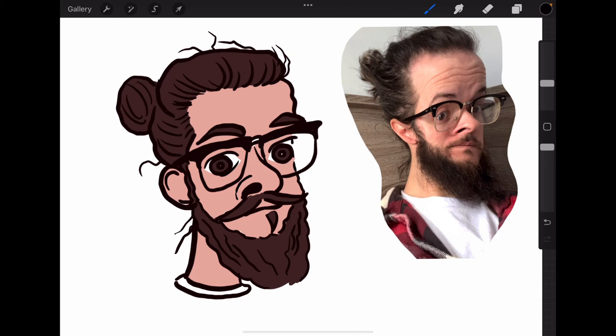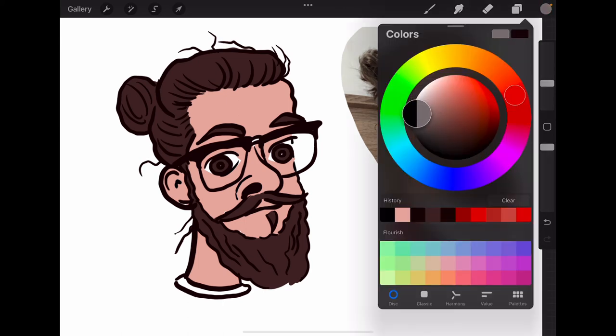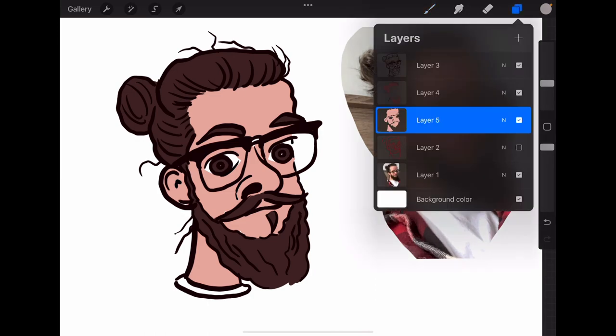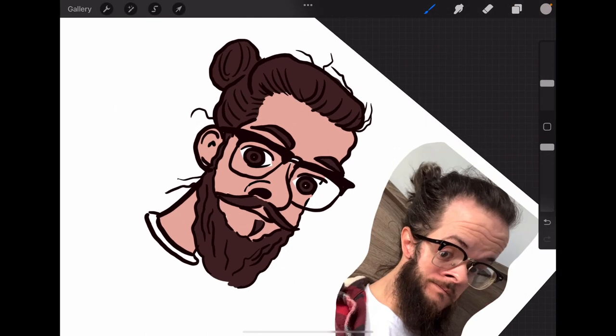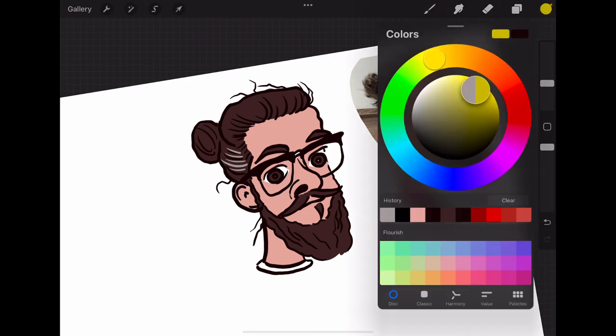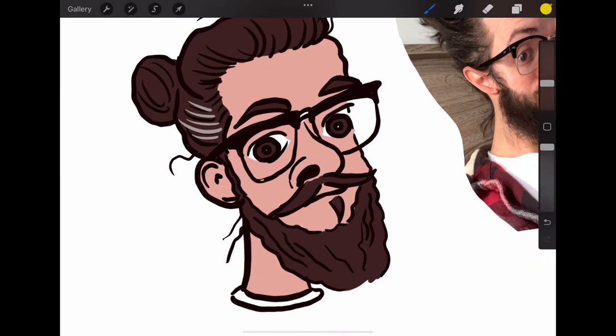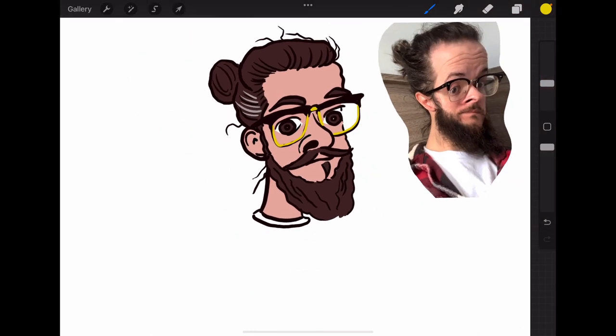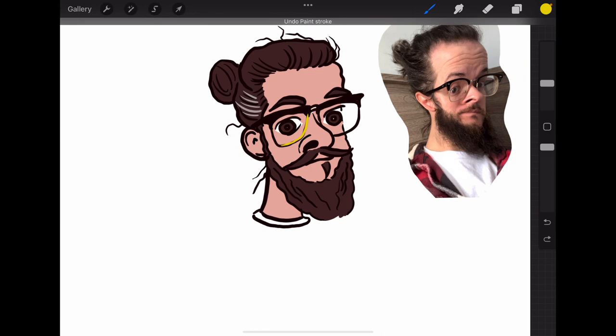I'd say that would work for me as far as it goes. I might add a few more details here and there. Like for example, I have kind of some silver hairs coming in on the side, so I might include that. My glasses, they have some gold, so I might add that as I go. Maybe I like that, maybe I don't. I could always erase it.